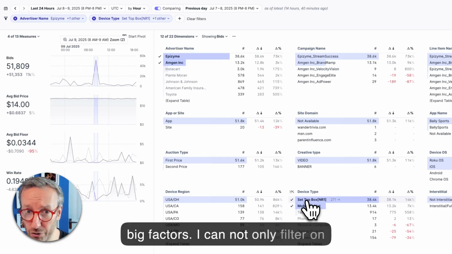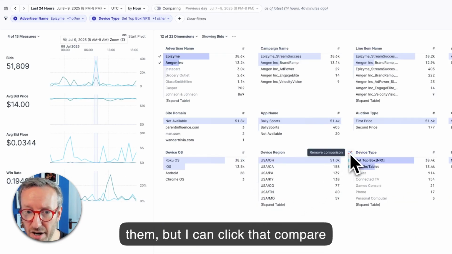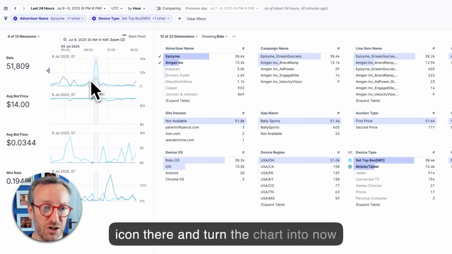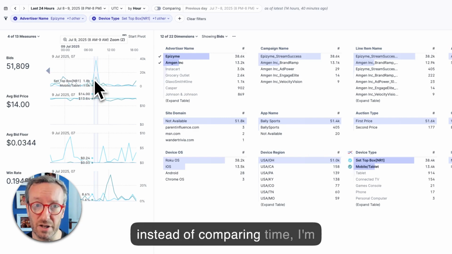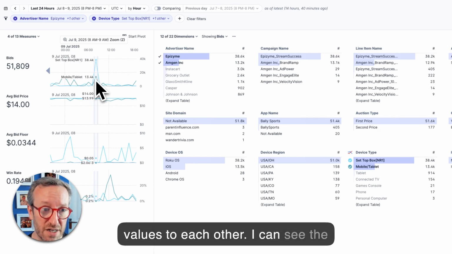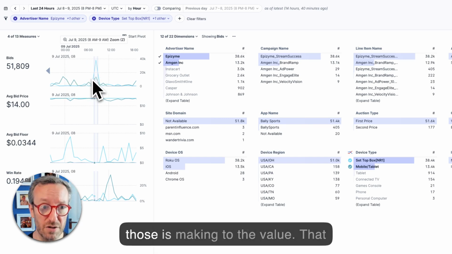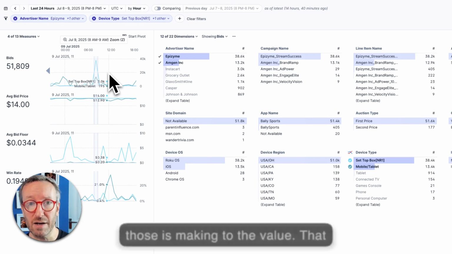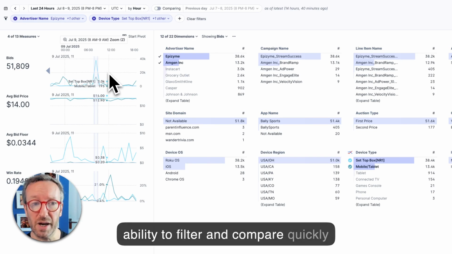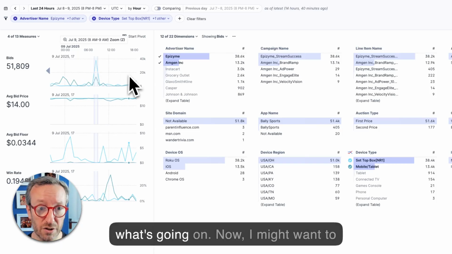And I can not only filter on them, but I can click that compare icon there and turn the chart into, now instead of comparing time, I'm comparing those two dimension values to each other. So I can see the proportional contribution each of those is making to the value. So that ability to filter and compare quickly gives us some fast insights into what's going on.